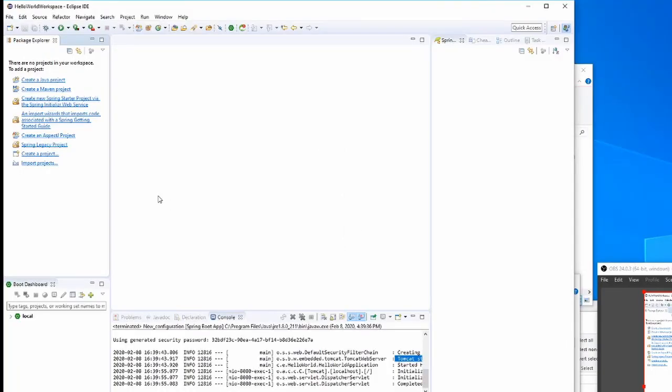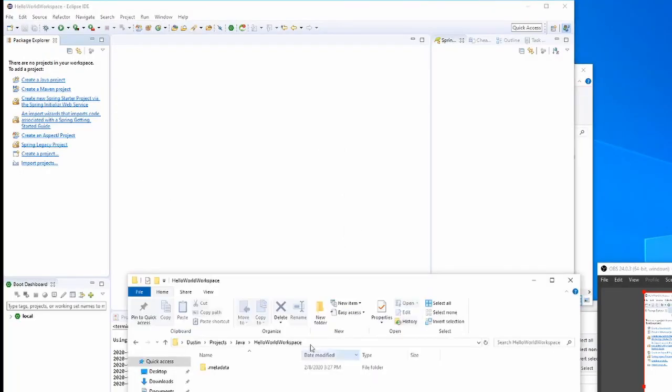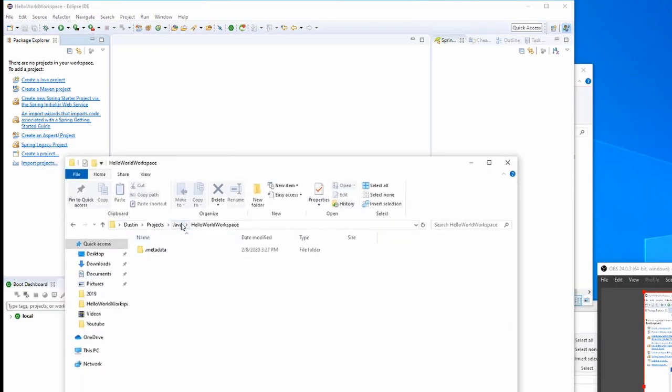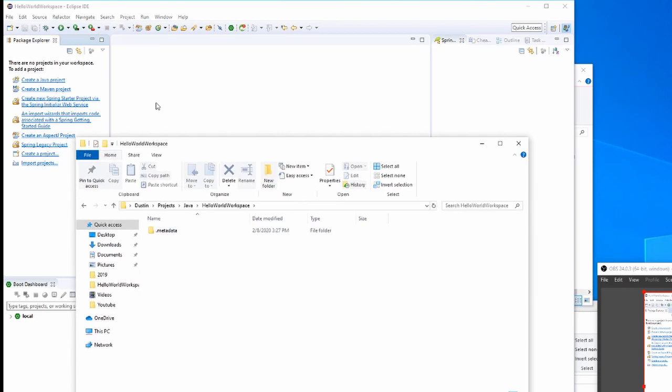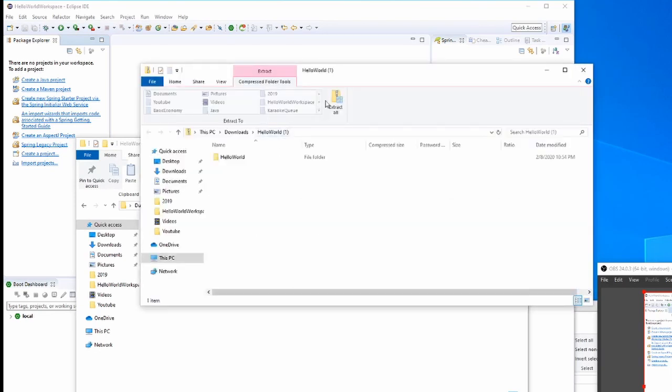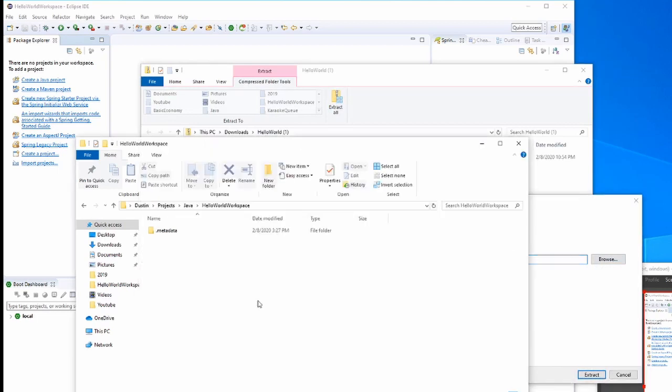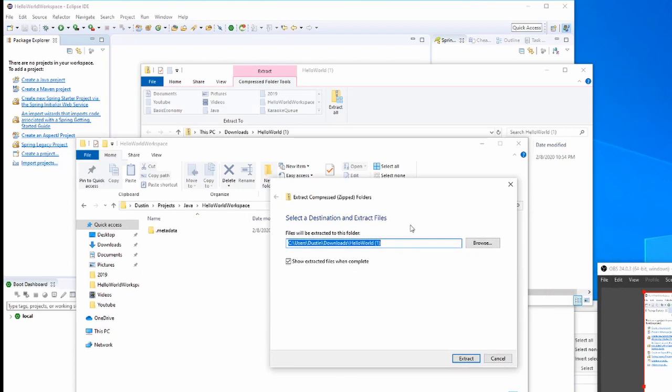So in Eclipse, I've already started my workspace. You can see I have other projects that I have going on, but I've created this Hello World workspace. And this is where we are going to bring in that zip file that we just downloaded, except first we've got to extract it. So we'll do extract all. We'll copy this path, just extract it directly there.